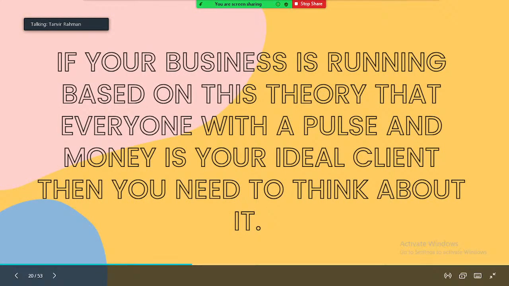But if your business is running based on this theory that everyone with a pulse and money is my ideal client, then you need to think about it. Because if you try to do wider things, you cannot get results. If you look into the successful entrepreneurs who are working one on one or one to many, why do you think their success rate is really high?